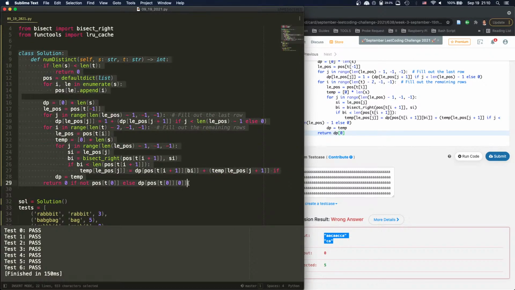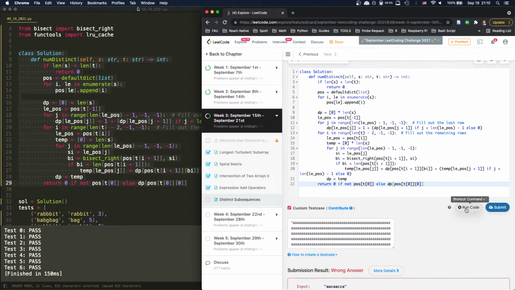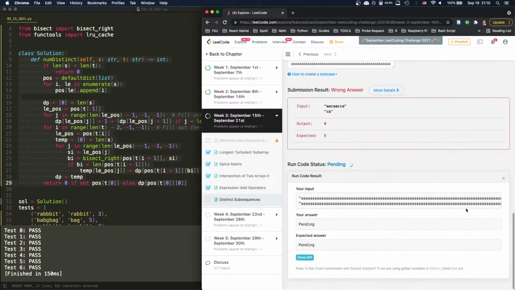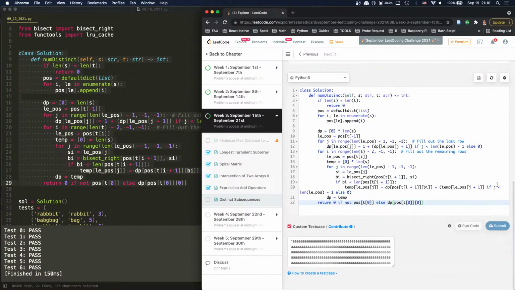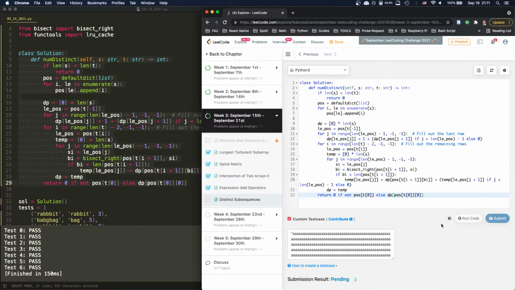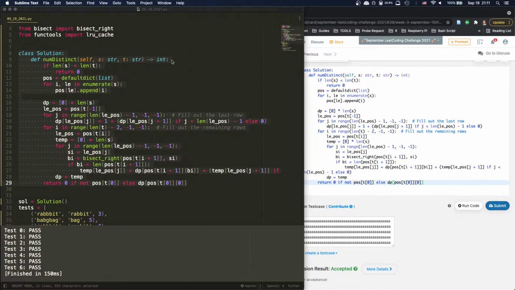So I think let's try this one. Again, I'm going to try this first. See if this one still works. Should, right? Alright. Let's try it again. Pending, judging. This one we pass. So it is faster. I don't know.